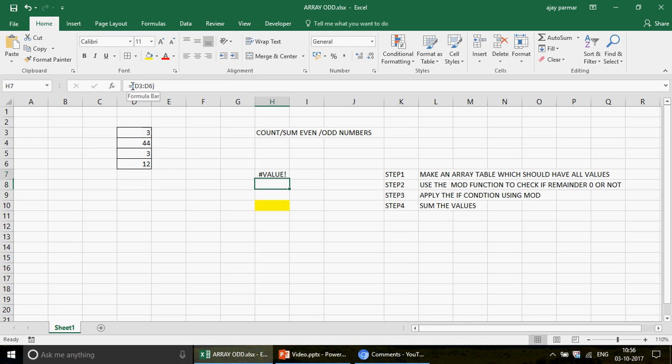Because if you press Enter, you will get an error. It doesn't make any sense, because you cannot link one cell with multiple cells. If you use it as an array, which means Control Shift Enter, you get to see the entire table. I can go to the equals sign and press F9. Right, so you have your entire table coming here, which means the table is ready.